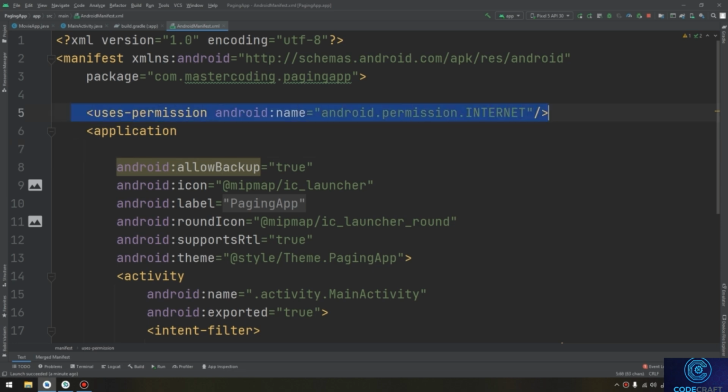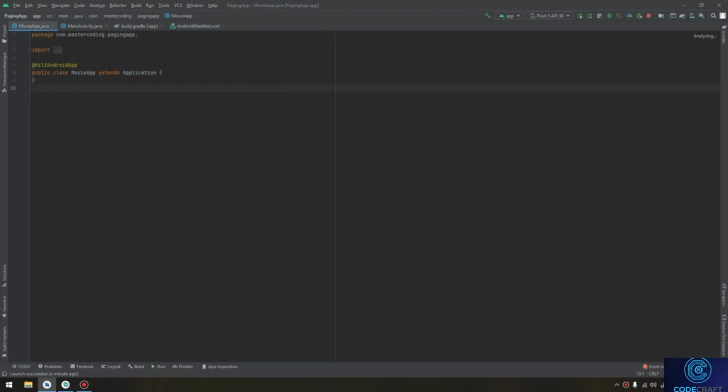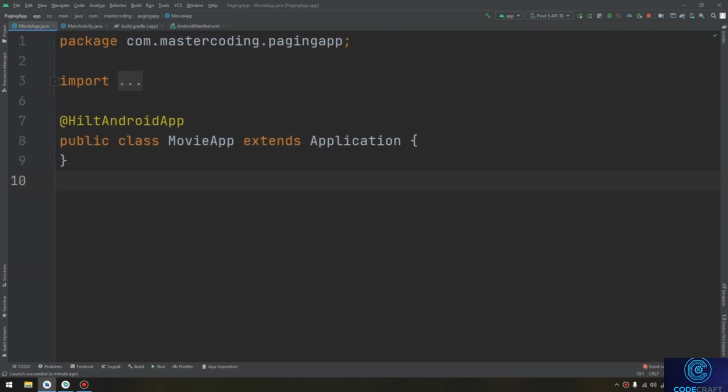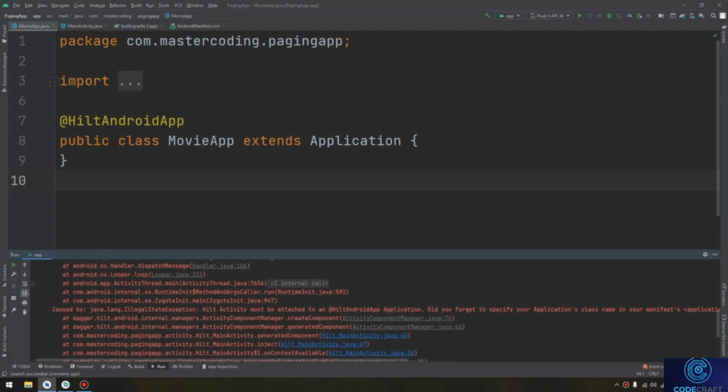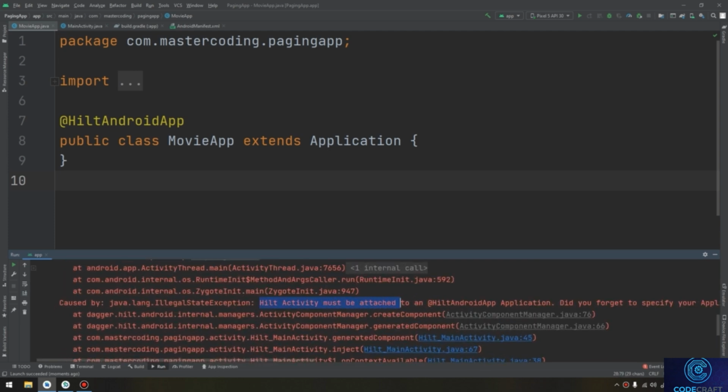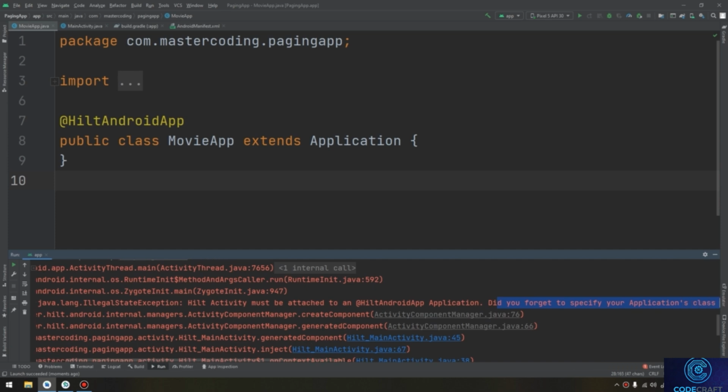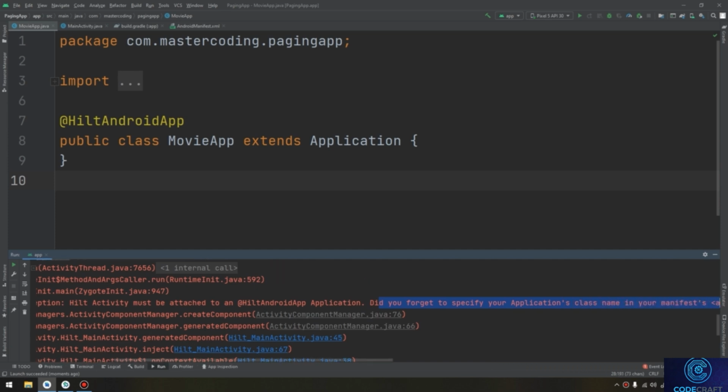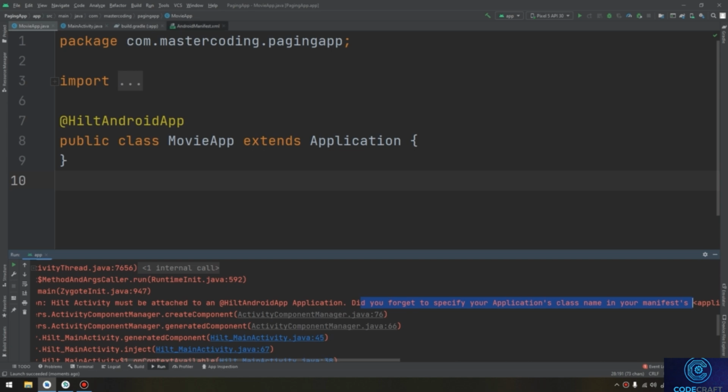After we have successfully added the internet permissions to the manifest, and since we have specified for this class MovieApp as a Hilt Android app, if we run the app, it will give us an error indicating there is no specification in the Android manifest. The Hilt app activity must be attached to a Hilt annotation, @HiltAndroidApp application. Did you forget to specify your application's class name in your manifest? Yes. So how do we solve this error?